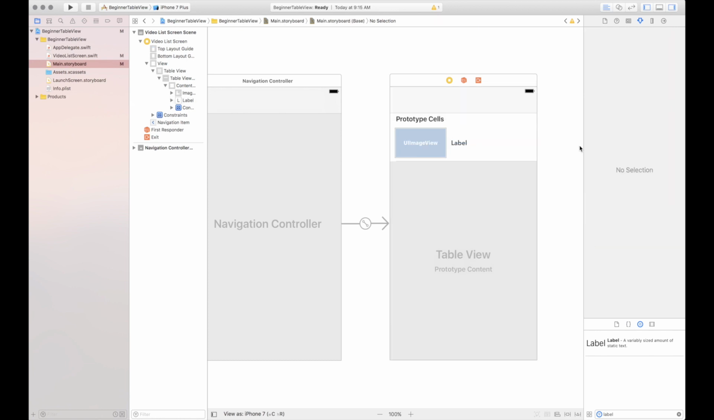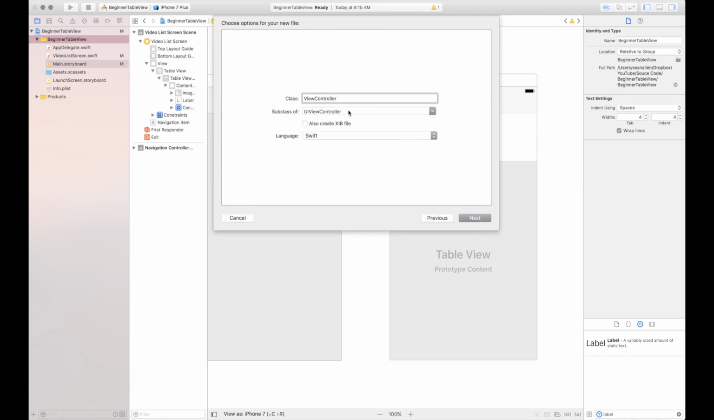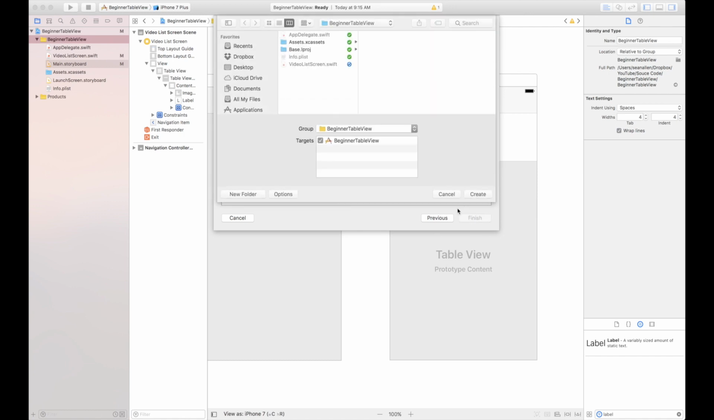Okay, we have the basic UI set for our TableView and TableView cell. Let's go ahead and create the file for our cell so we can do some coding in there. So again, do Command-N. Do a Cocoa Touch class, but this time make sure you change your subclass. We don't want it to be a UIViewController. We want it to be UITableViewCell. There we go. And then I'm just going to call this VideoCell. Hit next. And that works.